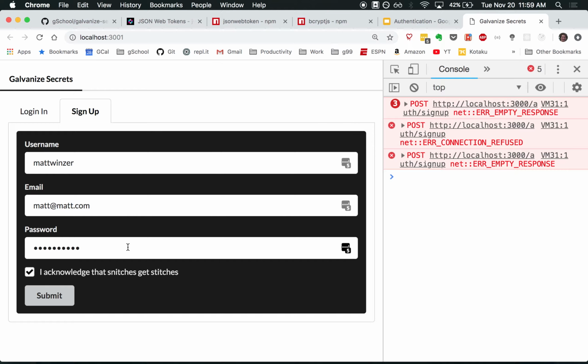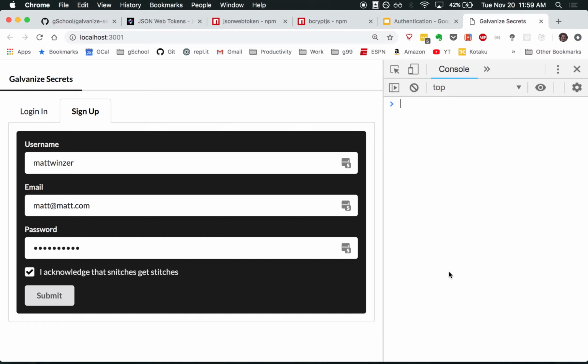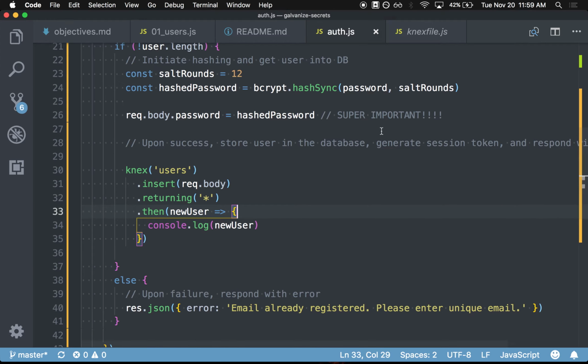So now if we try to sign up again, what should happen? Error. Exactly. We should see an error. We submit, and boom, the server has responded with an error. This user is already in the database now, so it's no longer unique. Looks like our conditional logic is working just fine.